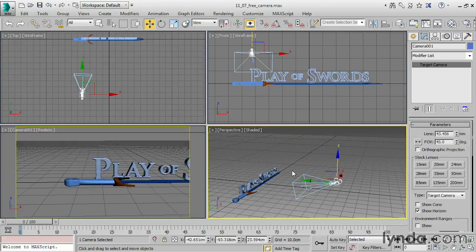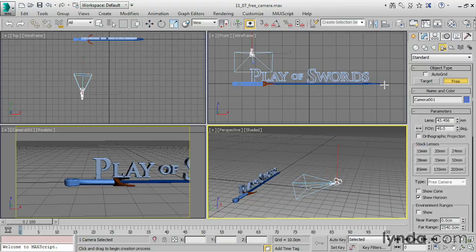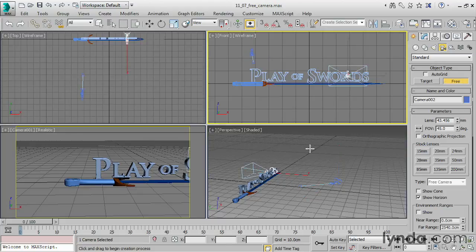If you're doing an animated shot, or if you need the camera to look straight up or straight down, then you probably want to use the other type of camera, which is a free camera. Let's take a look at that. Go to the Create panel and go to Cameras, Free. Now, conventionally, most people would create the free camera in the front viewport. But I'm going to show you a better way to do it.